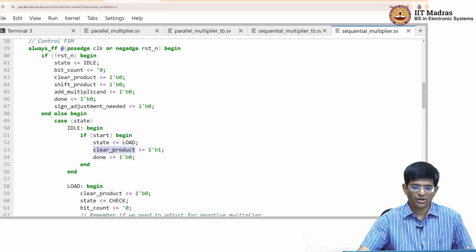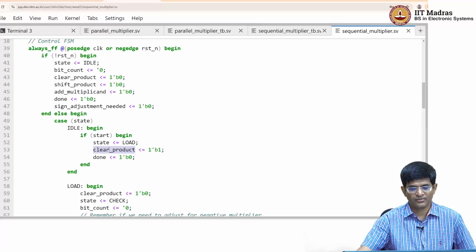Because what we are doing is holding on to the last computed value until I get a new set of values to compute upon, right? So whenever I get a new start signal when I am currently idle, I will clear the product. Well, I will only send out a signal to clear the product. The actual clearing of the product is done by the data path.